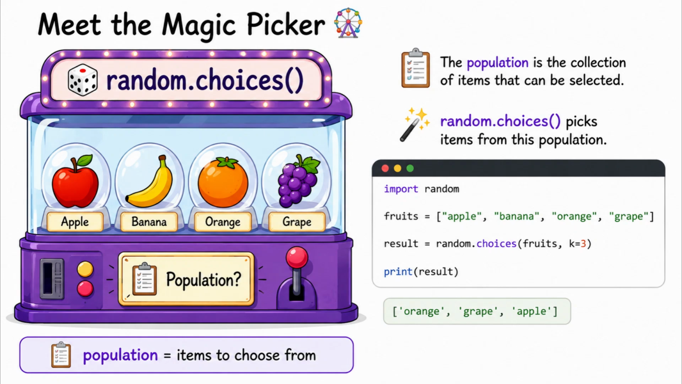Welcome to the Magic Picker. What can you choose from? First, give me a population. Population? That's just a Python word for a list of items. Apple, banana, orange, grape. Next, give me a K value.